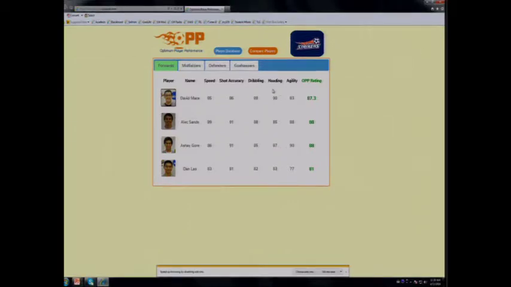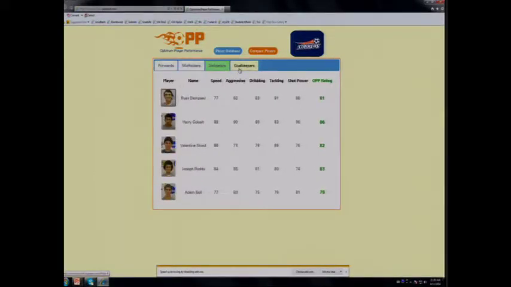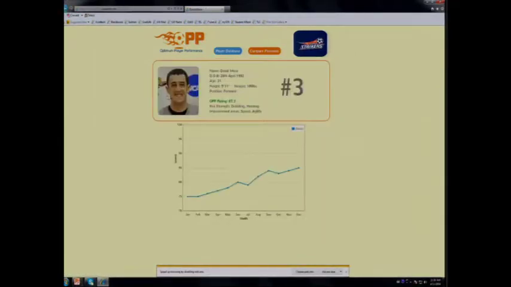Okay, as you can see, this is the database for our team, Oceanside Strikers. We have the players lined up as forwards, midfielders, defenders, goalkeepers. If you click on a particular player, say David Mace, you get his OPP rating as 87.3, and he's ranked number 3 among the strikers of his team.